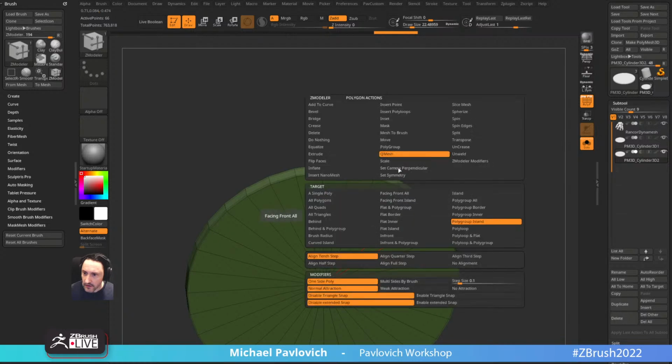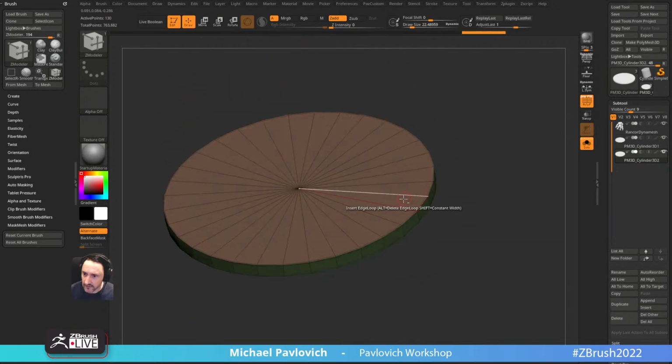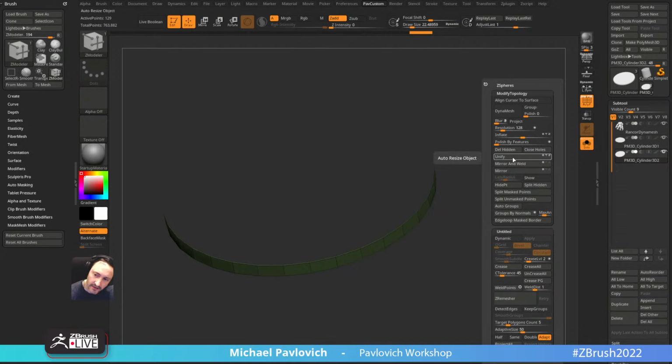Again, hover over an edge, insert single edge loop. We're going to give ourselves a few control loops here, and then on the top here I'm going to actually delete this polygroup. So Control Shift tap that polygroup, Control Shift drag to invert that selection, geometry, modify topology, delete hidden.